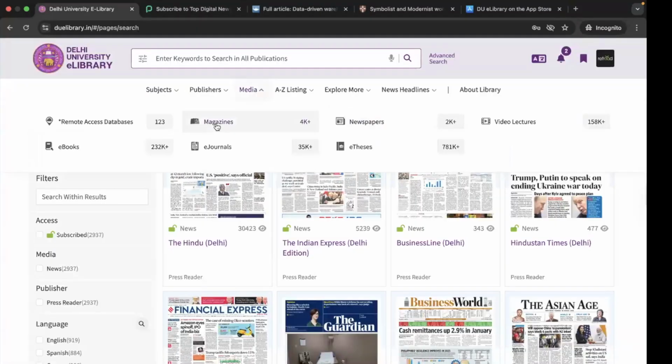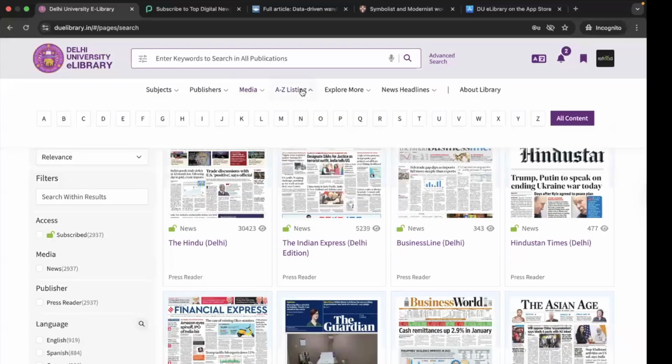India Today, Reader's Digest, The Caravan, Frontline, Foreign Affairs, these kinds of magazines are also available as a part of the Delhi University subscription. Some video lectures, ebooks, journals, and theses are also listed in this particular section. There is an A to Z listing, so if you know which category and which alphabet you want the content from, you can just click on any alphabet from here to browse the content.